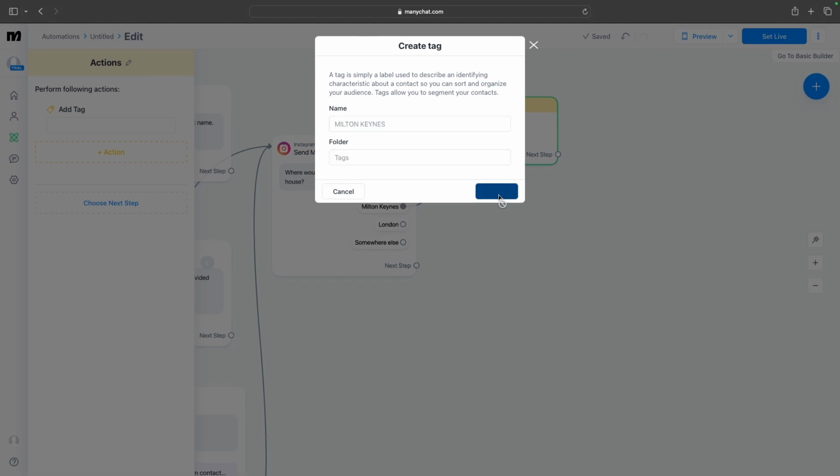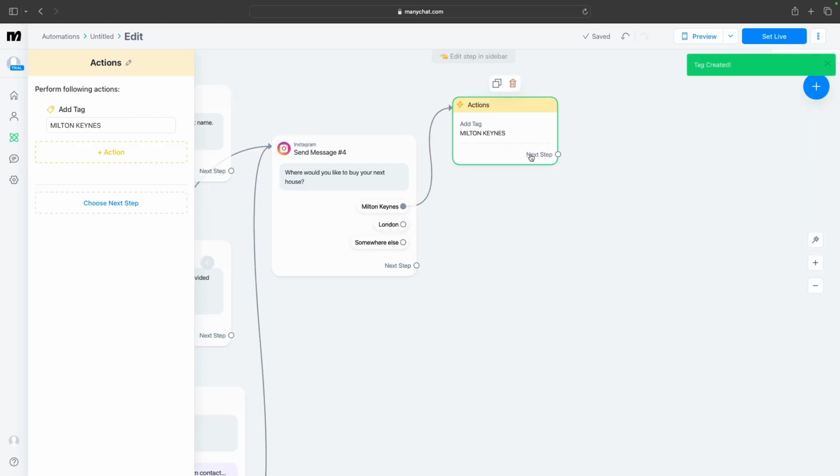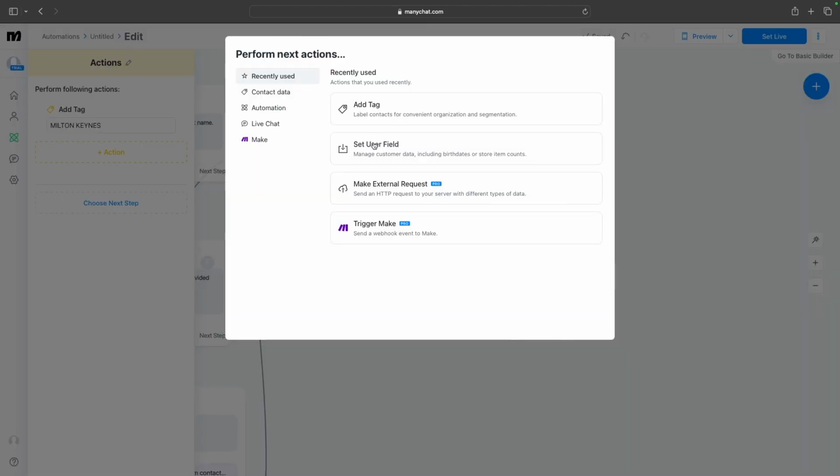So that tag is now created. Right now, what I found was I couldn't determine how to pass this onto the automation stack. So the only way I found to do it was to add another action. So let's do that. So I set a user field. So this user field comes all the way across to our automation.